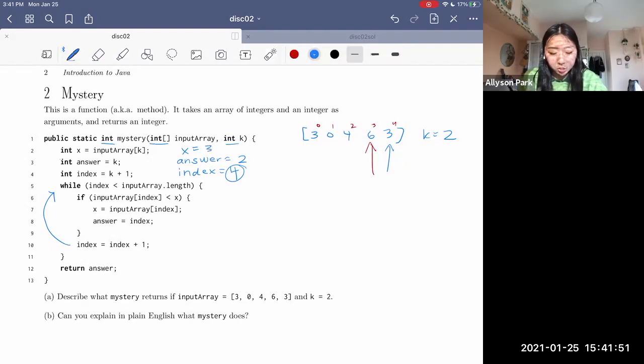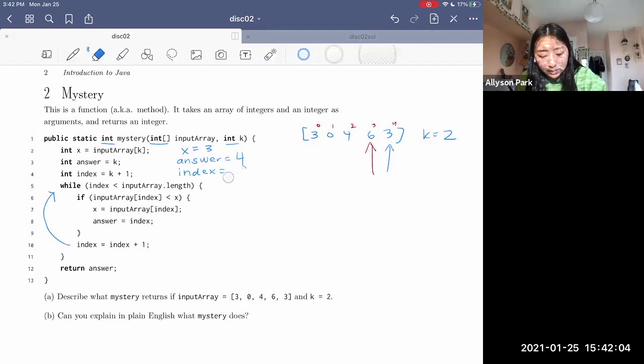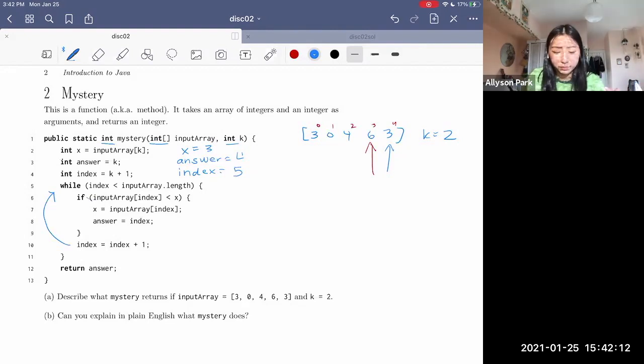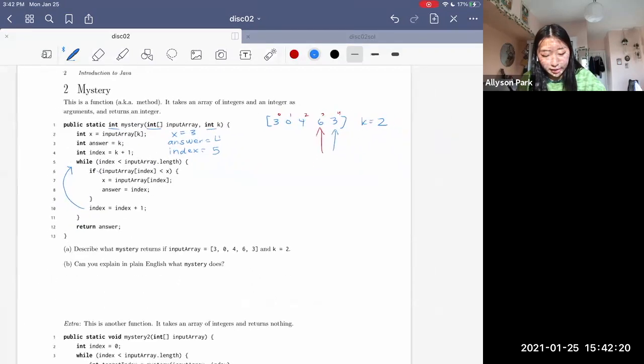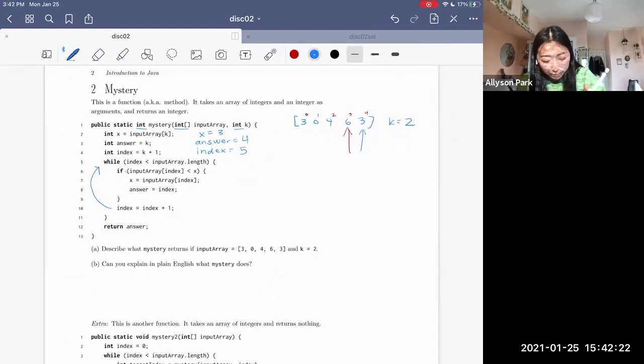Then we say, answer equals index. So at this point, answer now equals 4 because index is 4. Then we increment index one more time because we left that if statement. Index becomes 5. And is 5 less than the input array.length? 5 is equal to the input array length. So we exit the while loop and we return the answer. What we end up returning then is, and I kind of erased it here, 4. So this is what it returns.